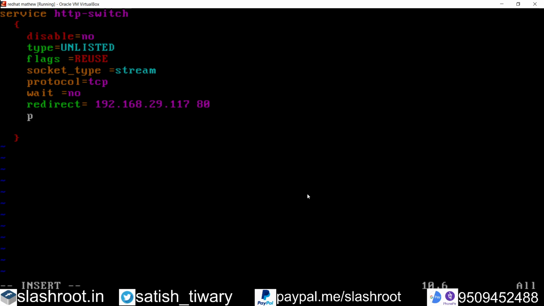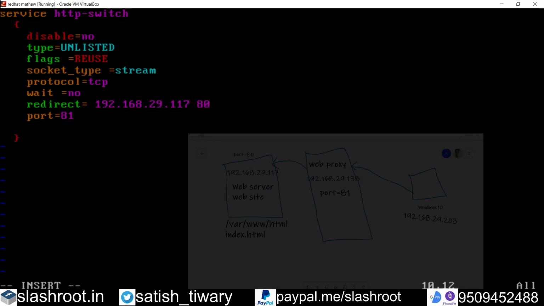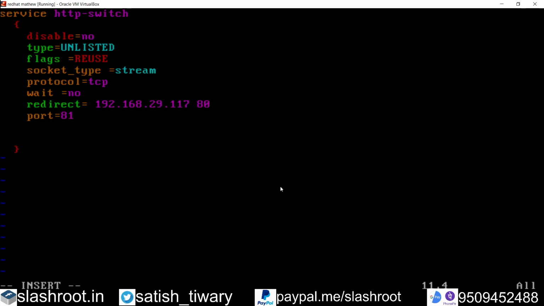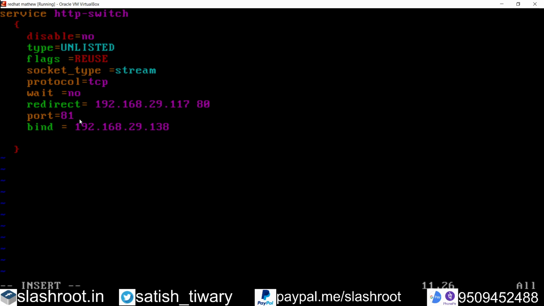Now port, so the proxy server working port is 81, as I have mentioned in the diagram. You can see proxy server 138 is working on port 81. Now what is the proxy server IP address? So you can bind your proxy server IP address like bind = 192.168.29.138. So this is the IP address of the proxy server. In bind you have to mention the IP address of the proxy server, that is 138, and the port number for the proxy server is 81.